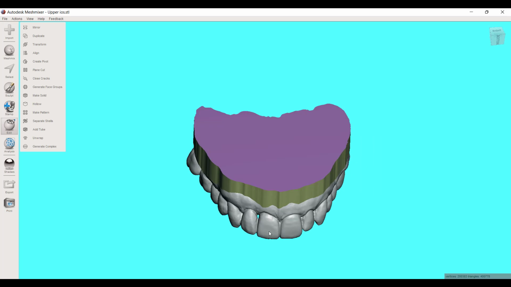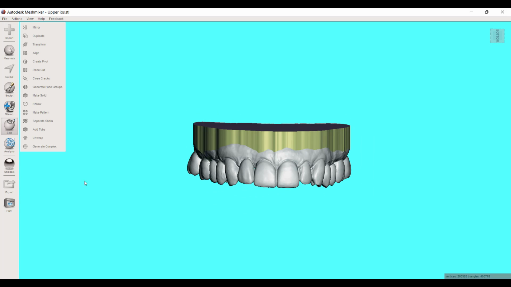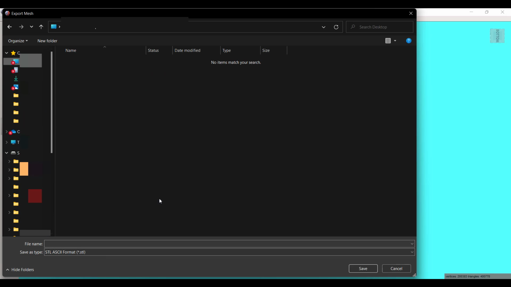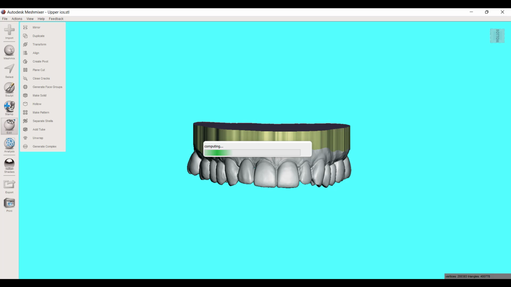All right, so that's basically it. This now would be ready to export. And so I would just save that as hollowed model with your patient's name. And now that's ready to print.